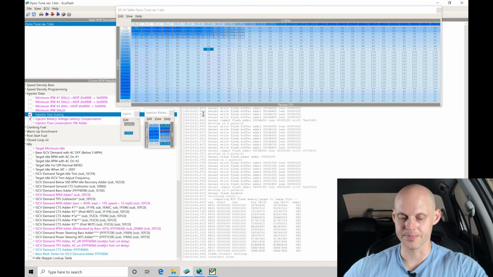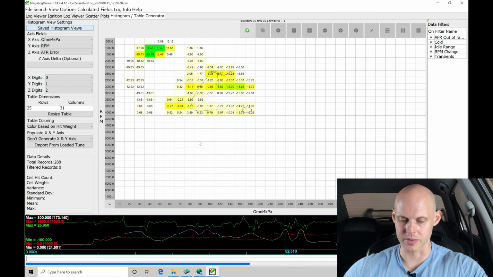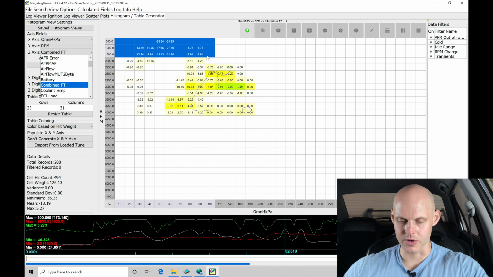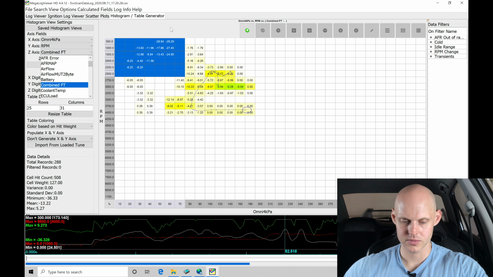Our combined fuel trim, which is our short and long-term fuel trims. So if we go here to our Z-axis, we want to take a look at combined fuel trim, and that's what we want to overlay here in the table. So now if we're taking a look, we see here at idle, definitely really rich. Looks like it's stuck here on our combined fuel trim. Let's get off of that.